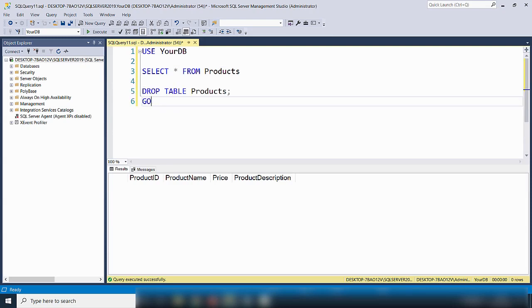To drop a database table, you type in the statement on line number 5 here, DROP TABLE, and then you specify the name of the table, and that should drop the table from the database. I have commented out the statement on line number 3 so that that statement does not run when I execute the queries inside the query editor.